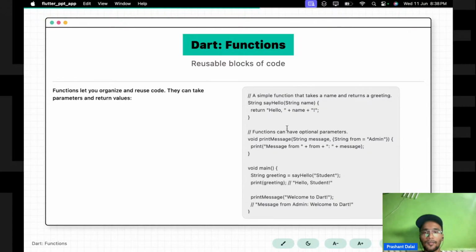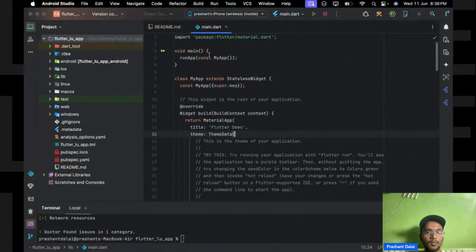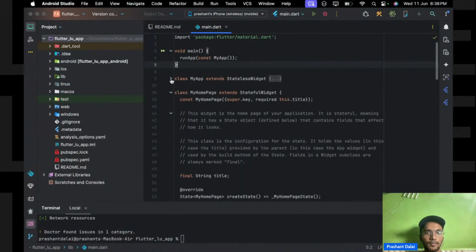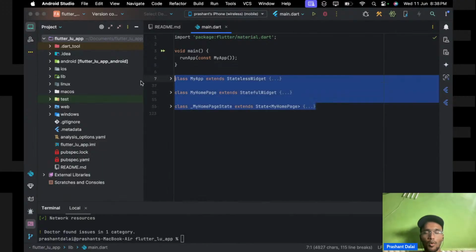Good. Okay, so a function can have optional parameters: void printMessage, message string, from equals admin. So we have lots of ways to declare, but if we go through some code and deep dive into this, I guess you will understand it more now.